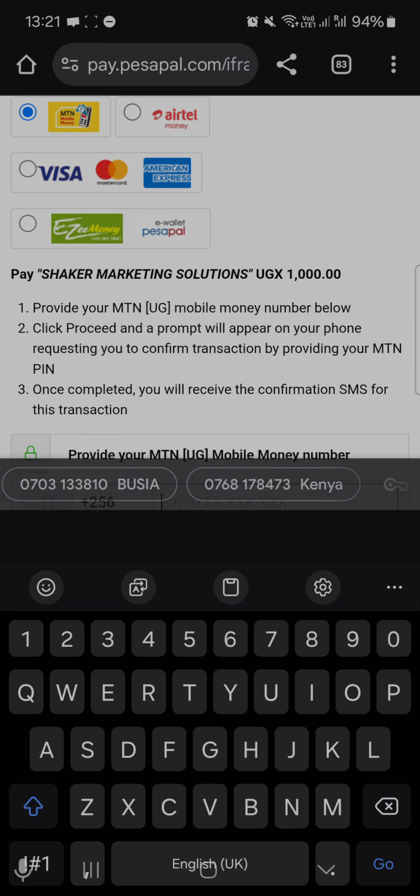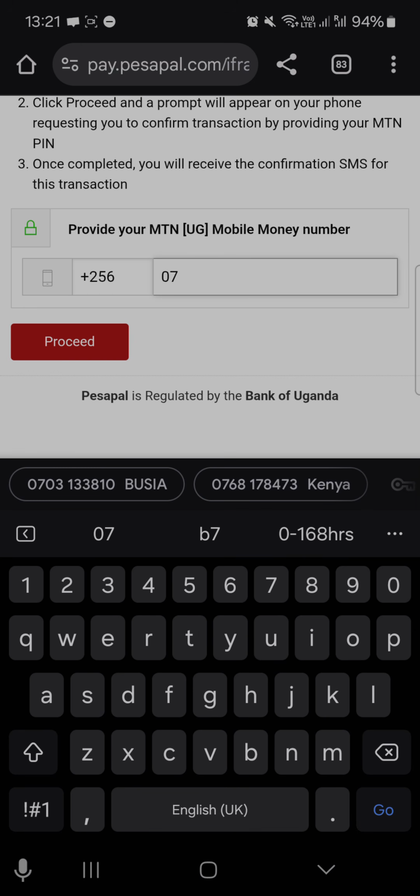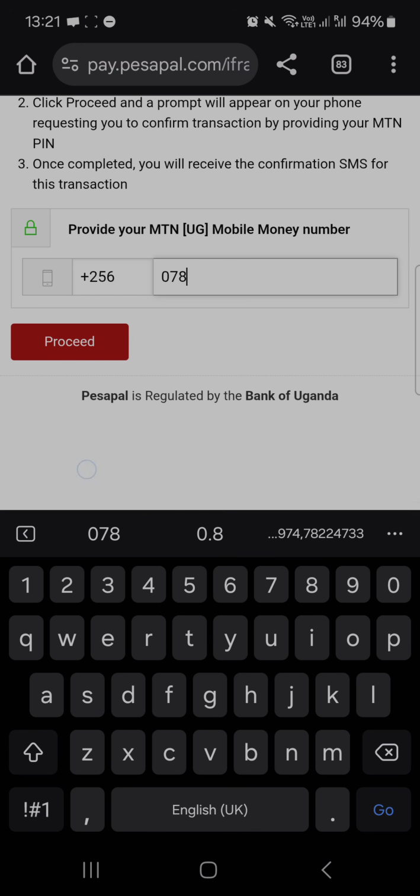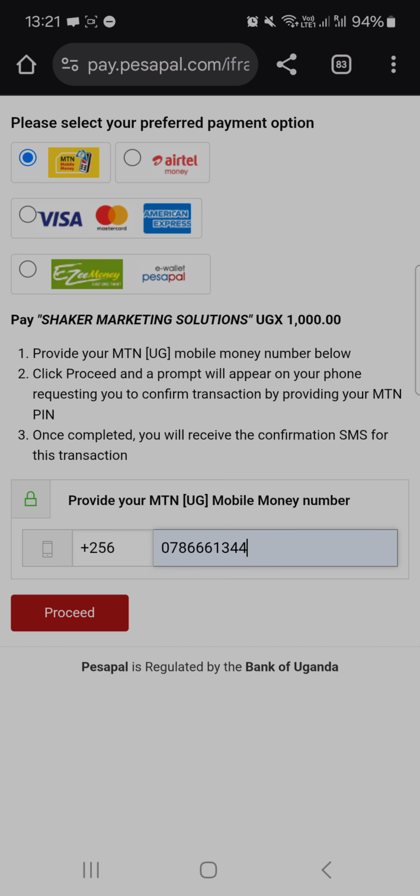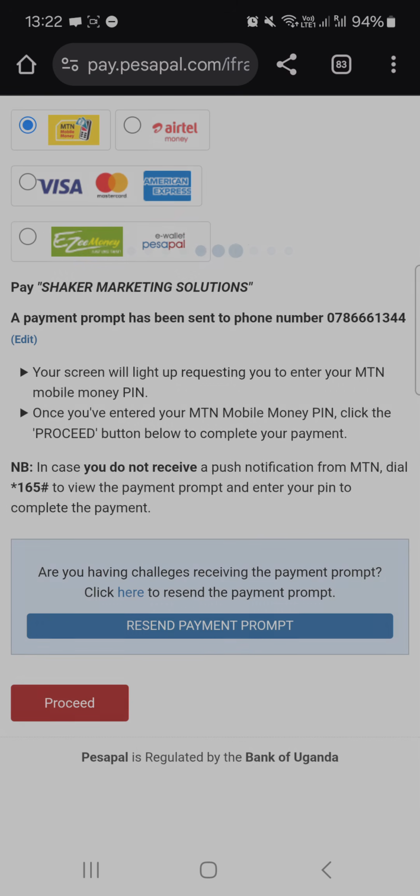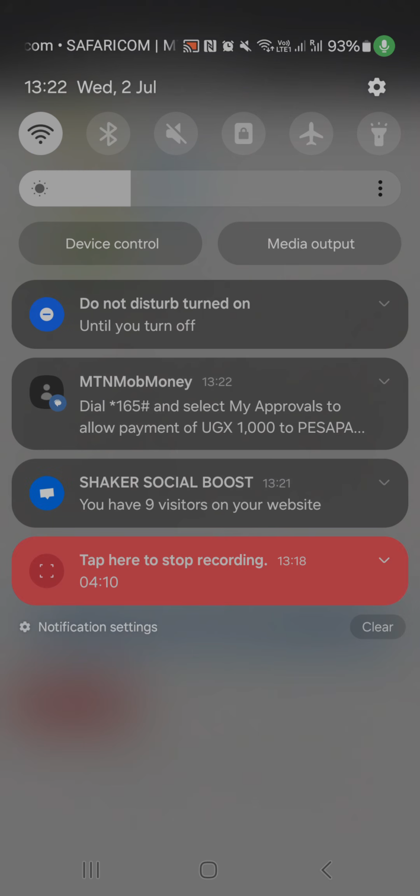Once I tap MTN, I come here and key in my MTN number, starting with 0, I just start with 07 and so on. Then from there I tap proceed. The page will load for the next step. Once the page loads successfully, you'll see they're telling you to pay Shaker Marketing Solution this and this. If you don't receive the STK push, you will get a message from MTN.